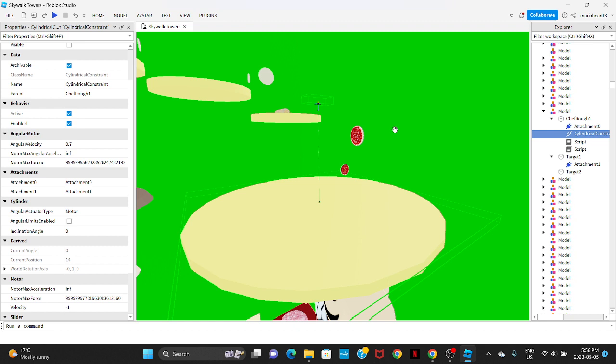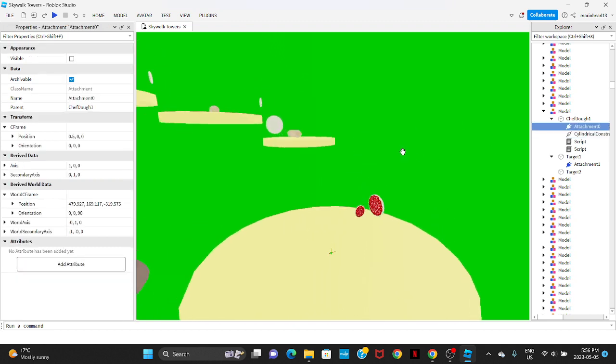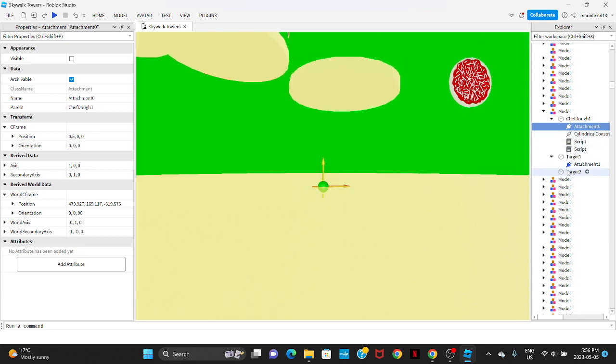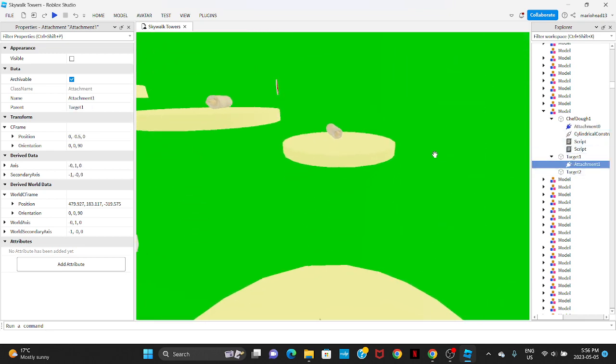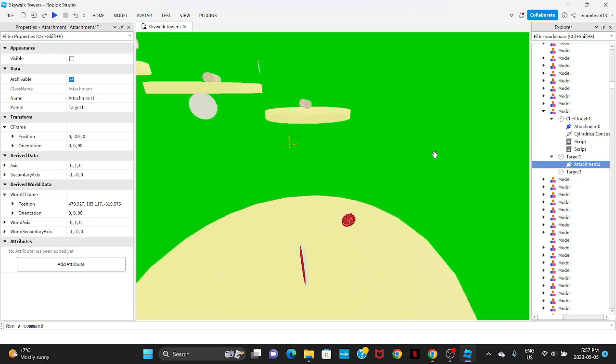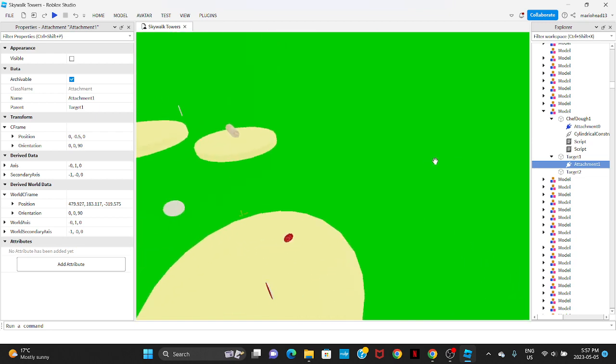So that's basically it. You want to make sure that the attachments are facing each other, actually. You can see this one is like up and to the right, and then you have this one that's also up and to the right, so it's like the same thing. And yeah, now it just moves.